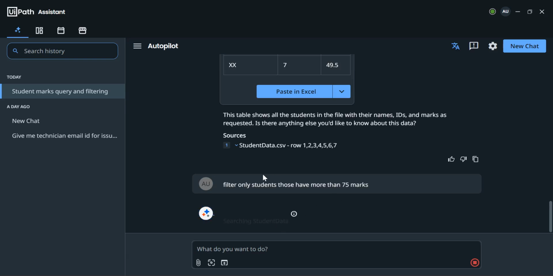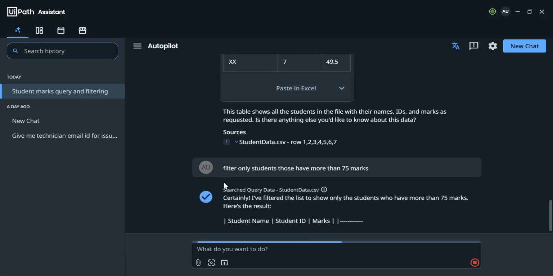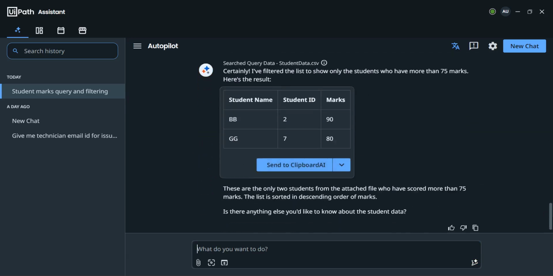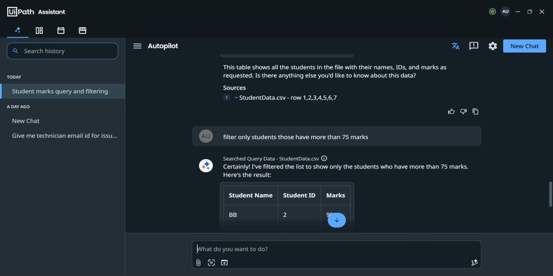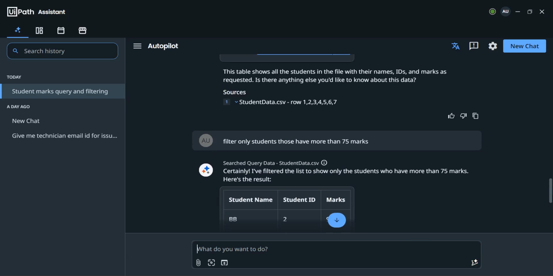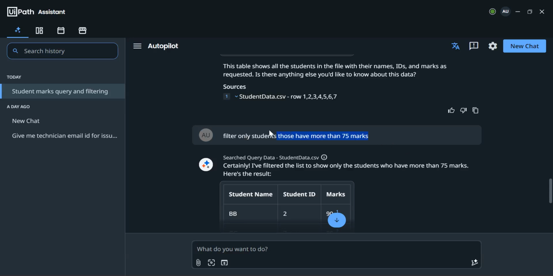So if you see here, this autopilot also has memory, right? This time I'm not providing the file path. I'm simply asking the query. On the basis of previous memory, it can memorize the details, and on the basis of that, it provides those results, right? So just see here.